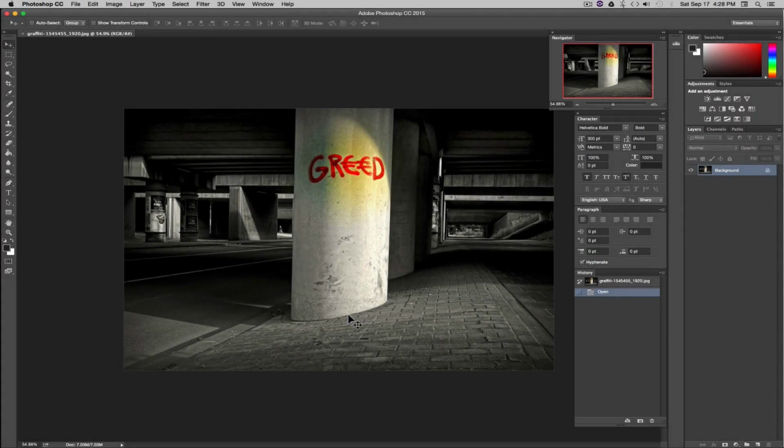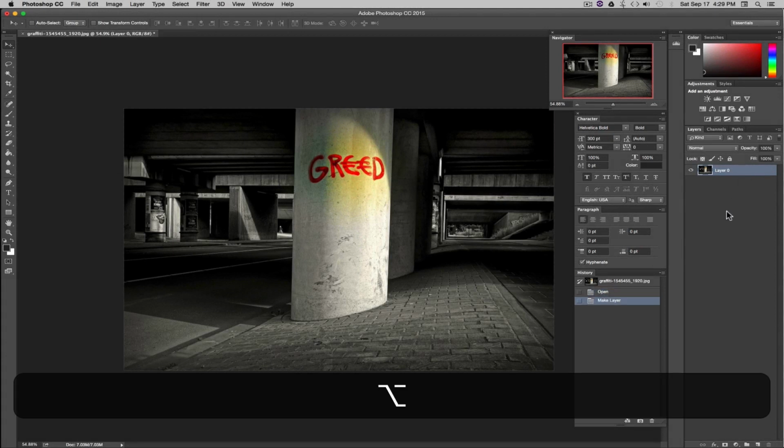In this lesson you'll learn how to blur an image, so let's get started. So we have our image inside Photoshop. We have it locked here, so we'll just hold Option and double click.